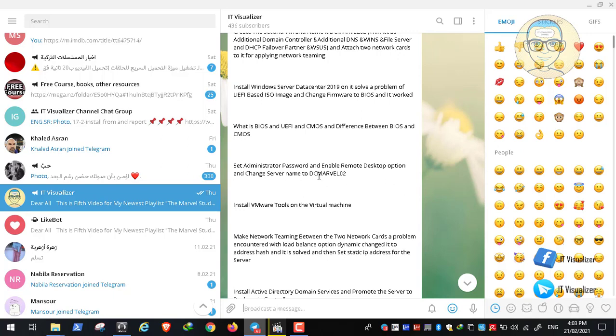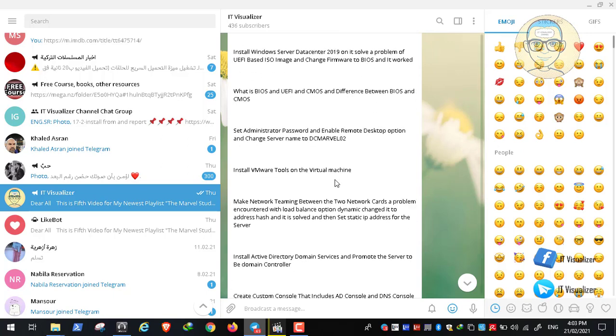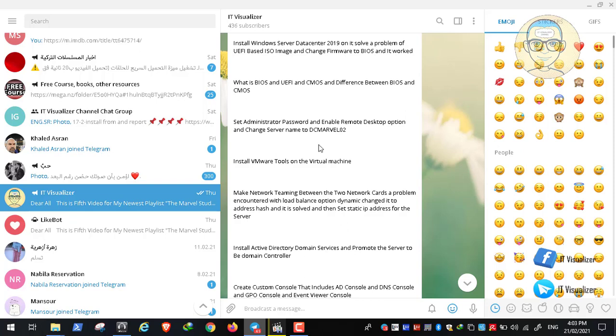And then we change the Windows computer name to DC Marvel 02, and then we install VMware Tools on this virtual machine. We have said before that installing VMware Tools is very critical to make more integration between your host and your guest, or from your laptop to your virtual machine. VMware Tools makes it more reliable and easier to communicate between your host and your guest. So this is very critical. It installs certain drivers and certain features to enhance the communication between your host and your guest.